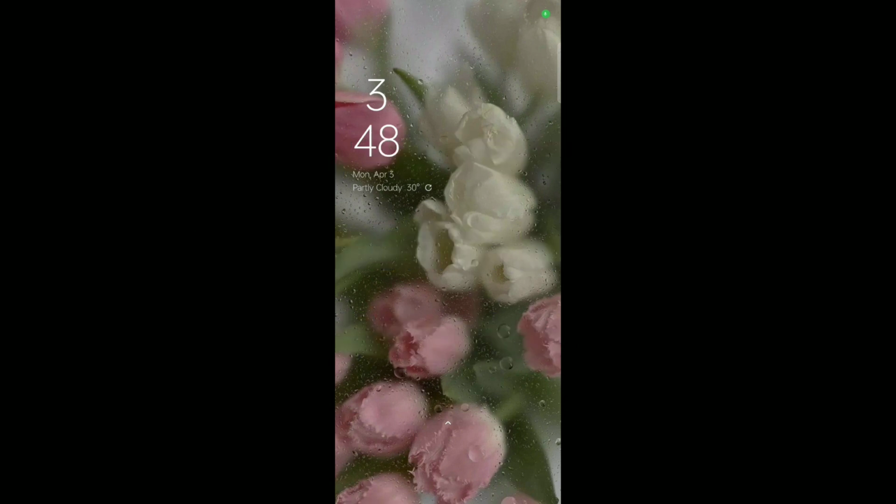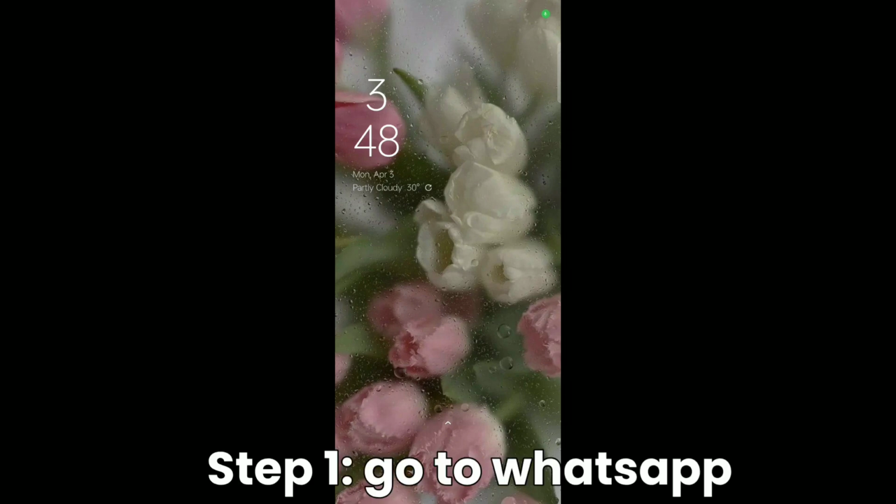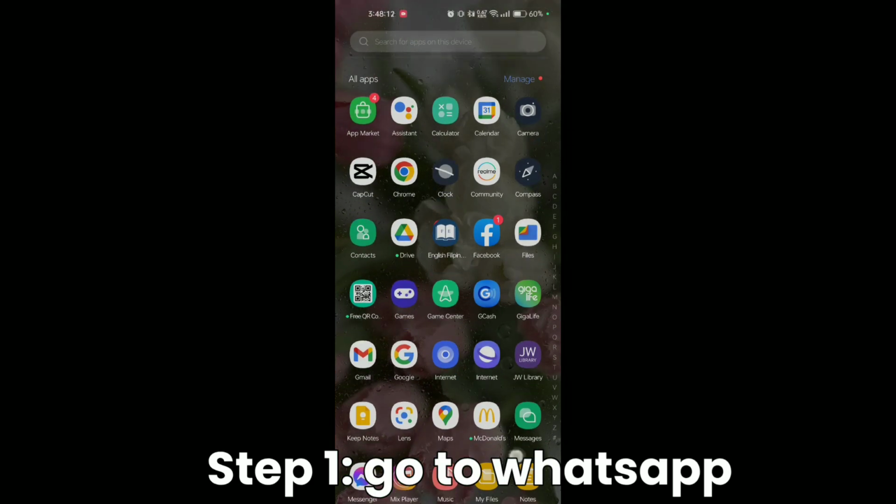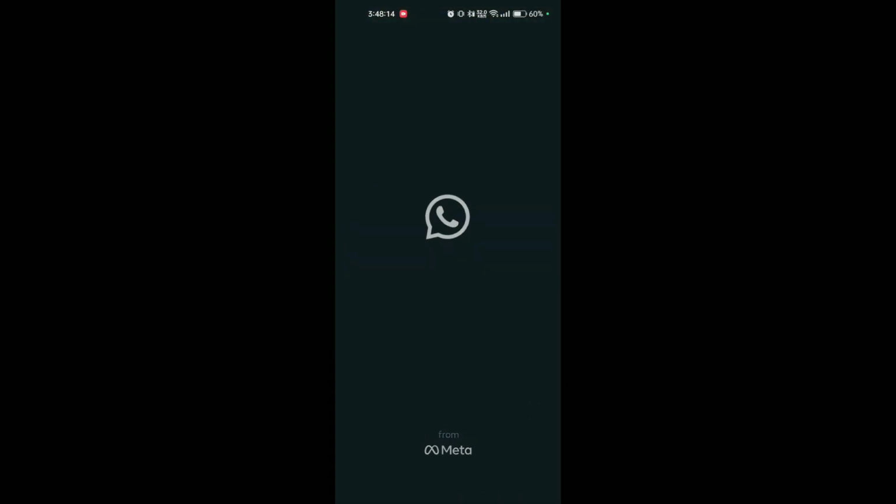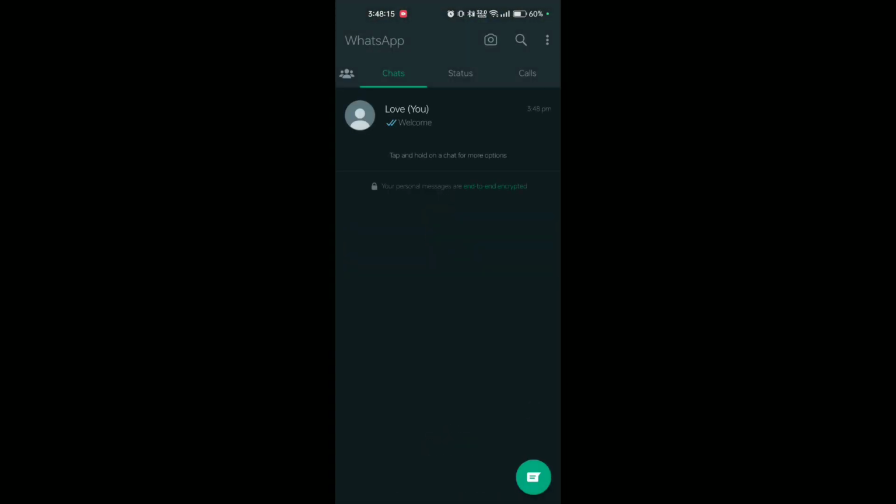So to do that, first you need to open your Play Store or any store application on your cell phone. Then update WhatsApp. Then open your WhatsApp application. And in here you can see all the messages on WhatsApp.